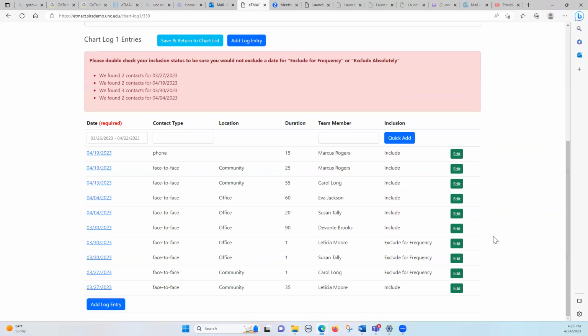So now Devontae's note on March 30th will fully count for a 90-minute visit on that day with Devontae. The other 2 notes are giving credit for the fact that Letitia and Susan also met. And we retain the information because we want to capture all of their participation in that treatment planning meeting too.